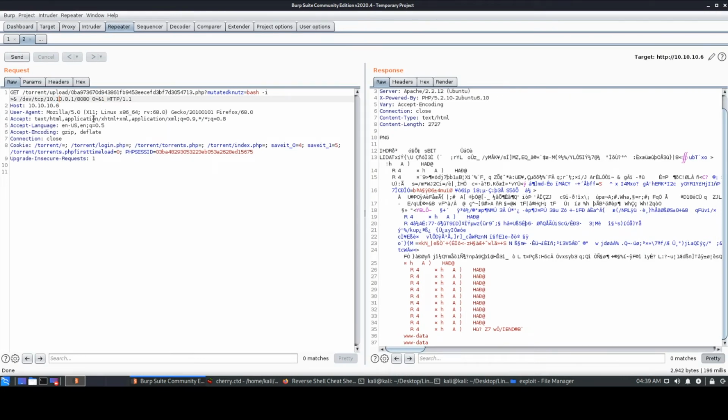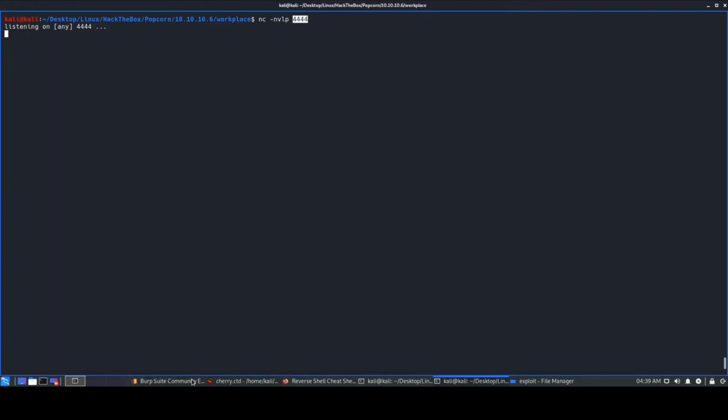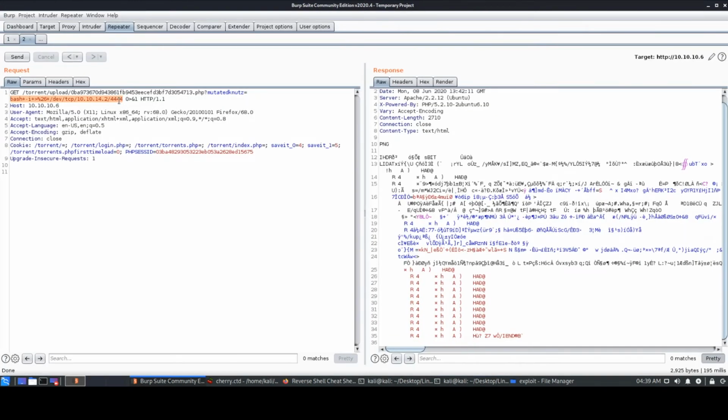Let's just enter 10 and 14, and we'll enter 2 over here. That's my attack machine's IP address and port 4444. Okay, so let's take the entire command, highlight it and press Ctrl U so that it gets URL encoded. Let's just send it. And we do not get it, because for some reason I think it did not work.